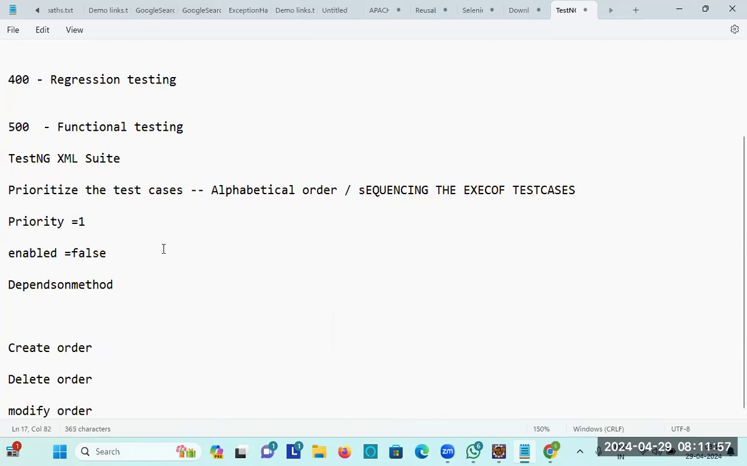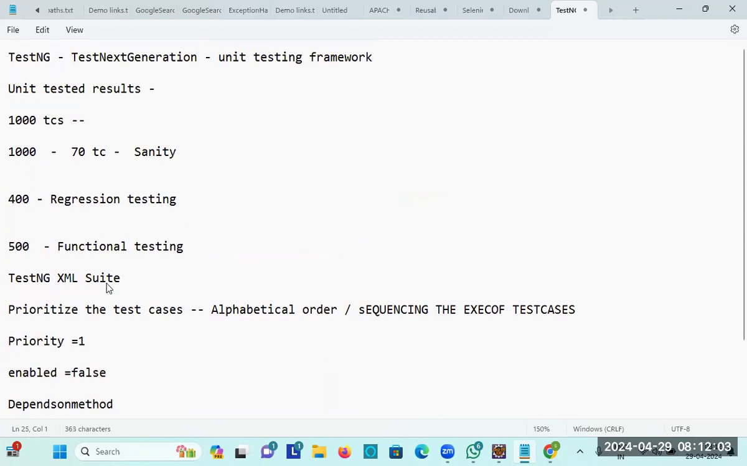And apart from this, there is a beautiful concept in TestNG. We have annotations.